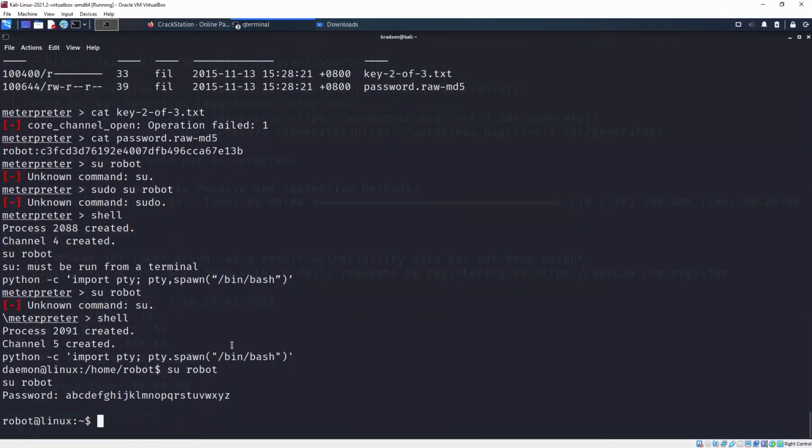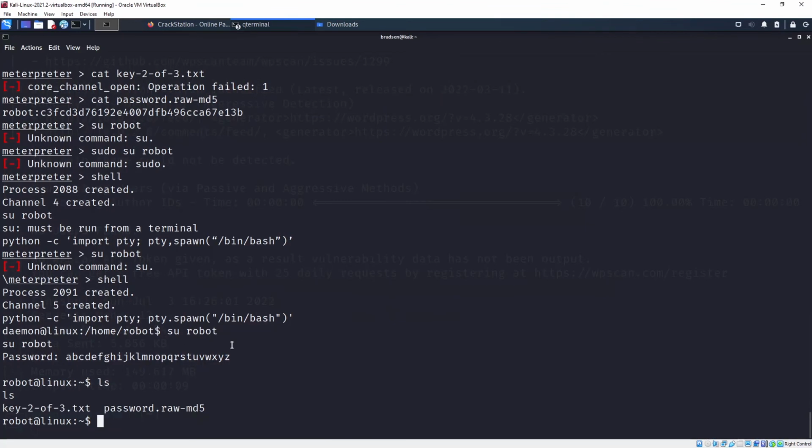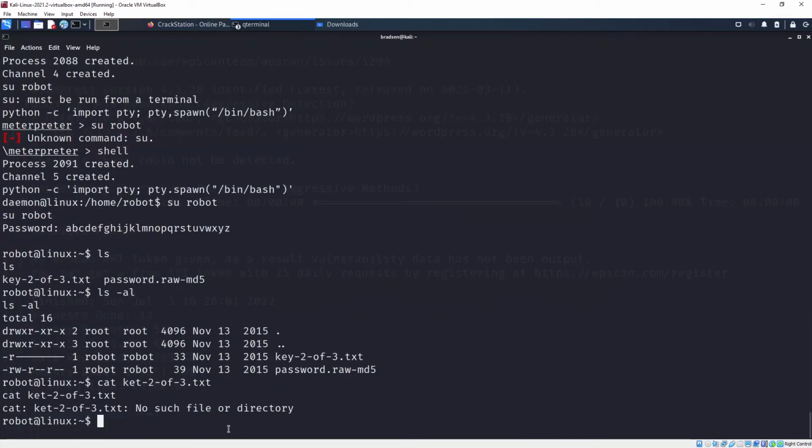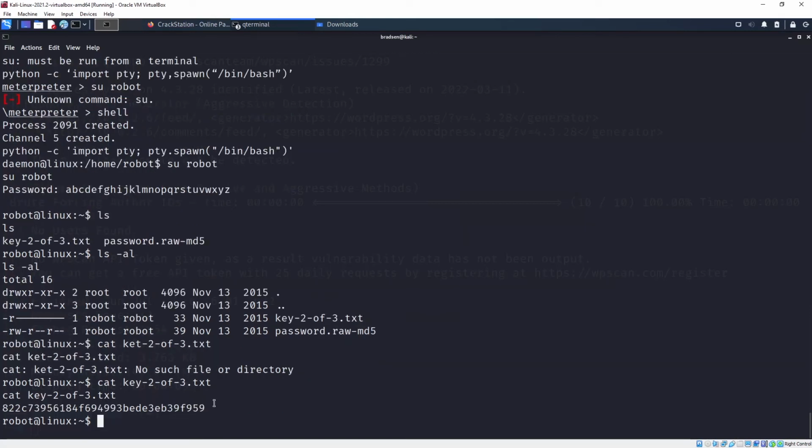Okay. So let's go to home again. So cat key. Oh, we can see the permission. So it's robot, right? So must be robot, then we can view this file. So key of 3.txt. There we have it. We have our second key.